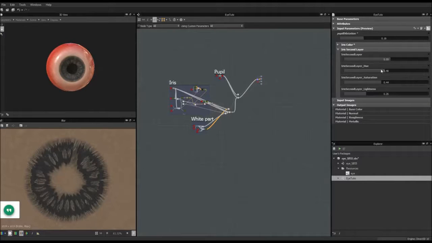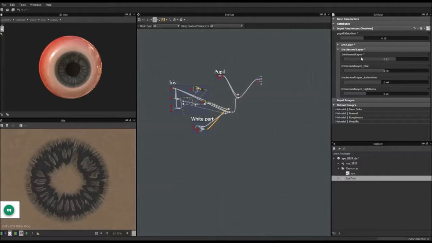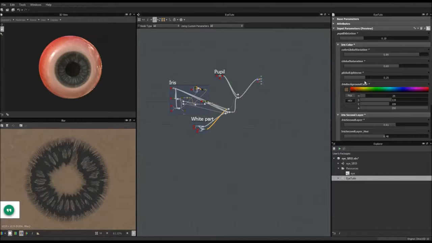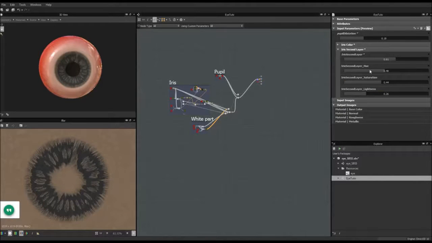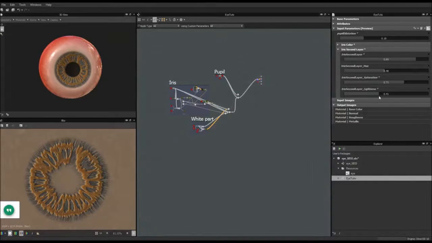And we can play a bit with the second layer to see how much we want it to affect. Here the color is really low, so we're going to see that. Oops, no, okay, like that for example, and we're going to diminish the saturation and the lightness.